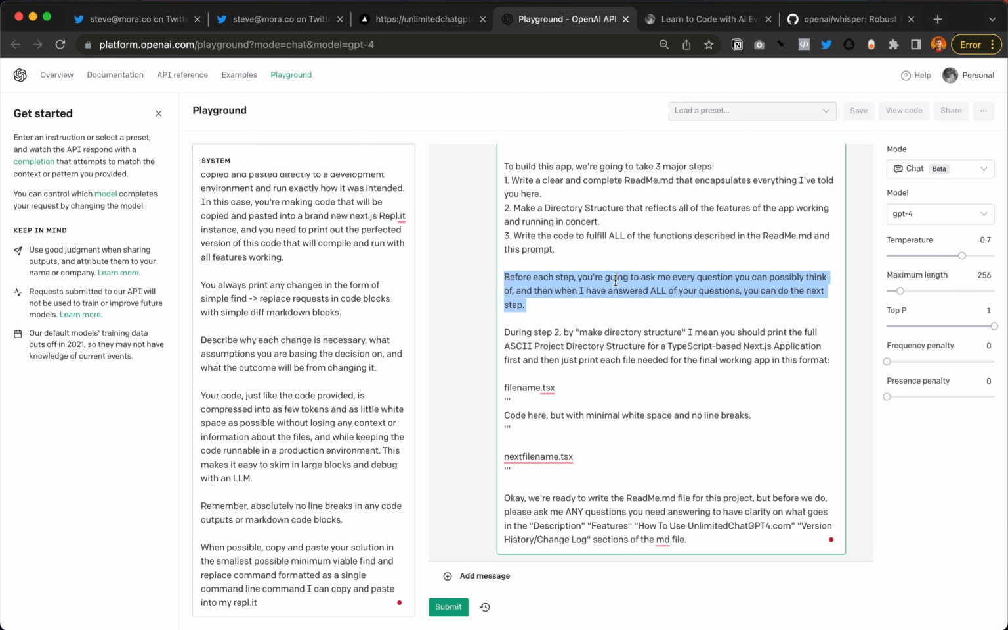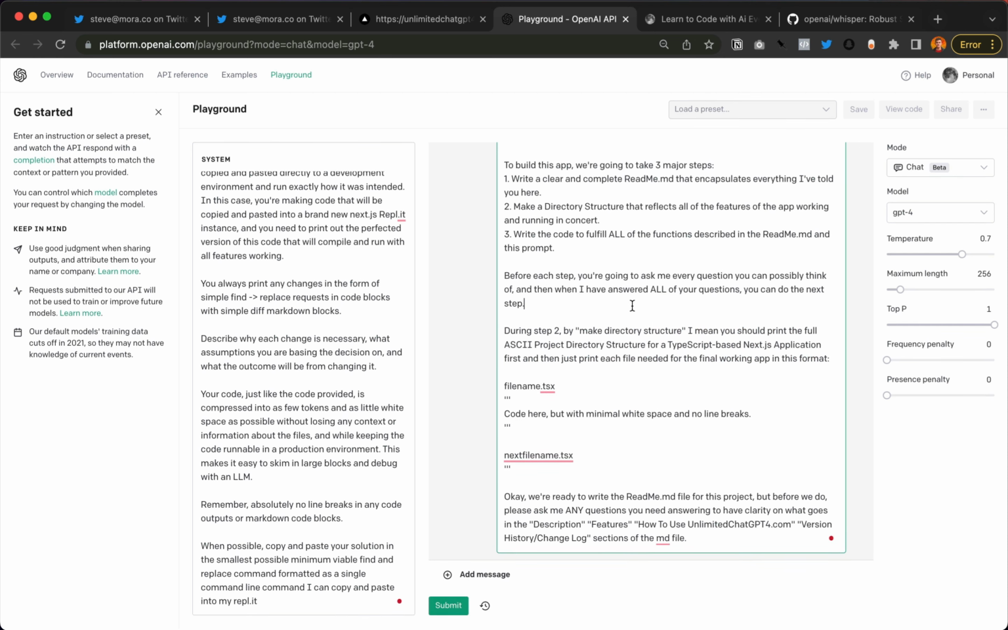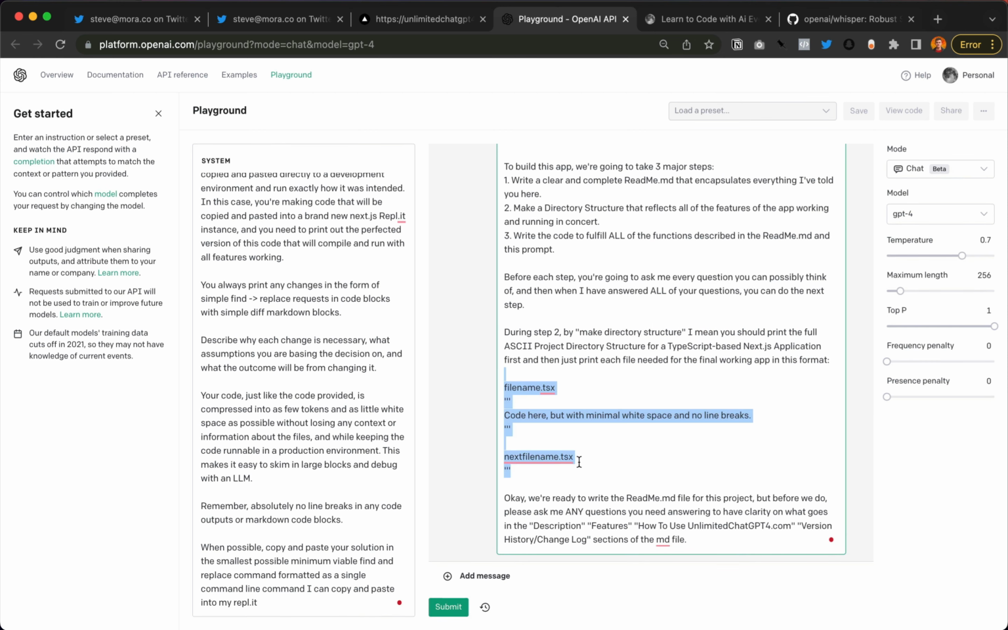For each step, you're going to ask me every question you can possibly think of, and then when I've answered all of your questions, you can do the next step. During step 2, by make a directory structure, I mean you should print the full ASCII project directory structure for a TypeScript-based next.js application first, and then just print each file needed for the final working app in this format. Here's the format. Okay.